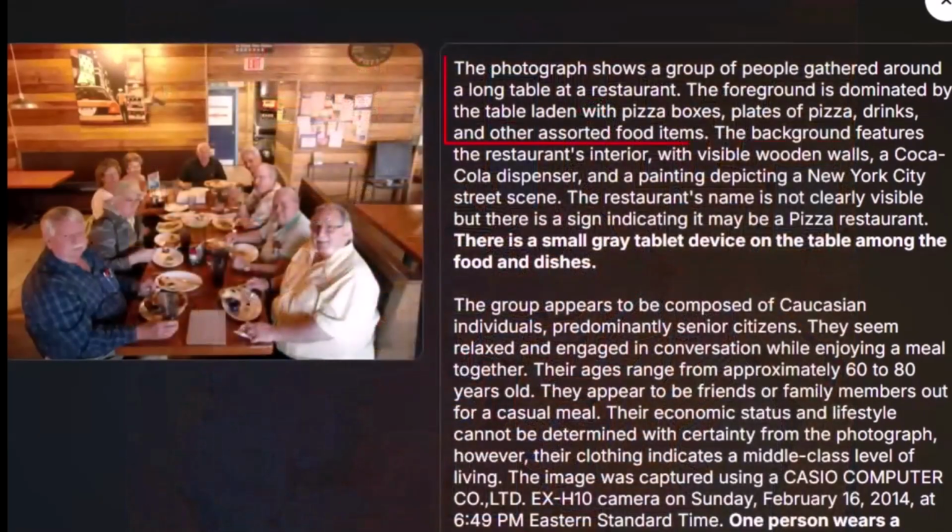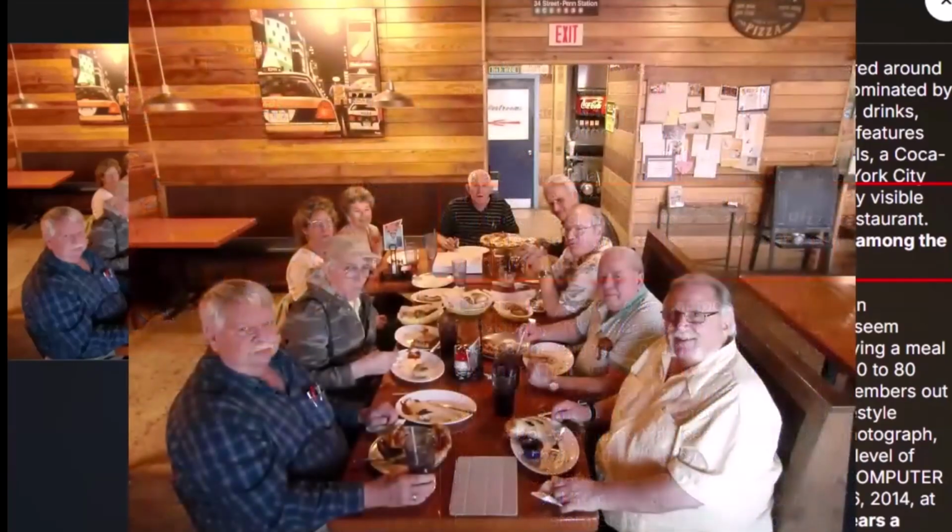The photograph shows a group of people gathered around a long table at a restaurant. The foreground is dominated by the table laden with pizza boxes, plates of pizza, drinks, and other assorted food items. The background features the restaurant's interior with visible wooden walls, a Coca-Cola dispenser, and a painting depicting a New York City street scene. The restaurant's name is not clearly visible, but there is a sign indicating it may be a pizza restaurant. There's a small gray tablet device on the table among the food and dishes.